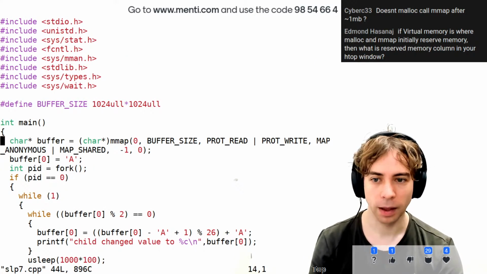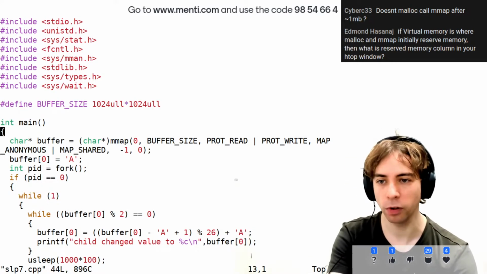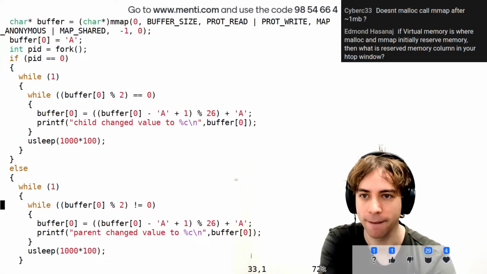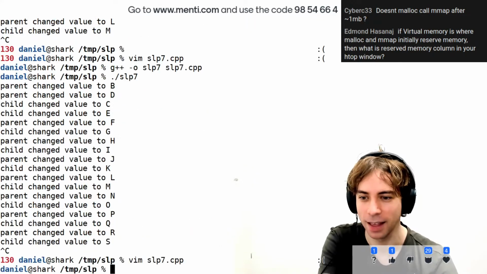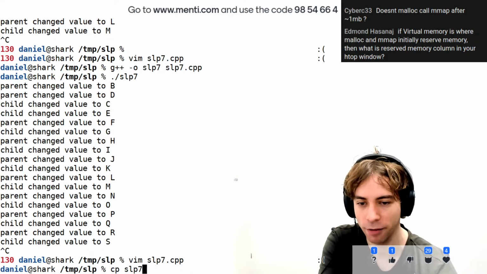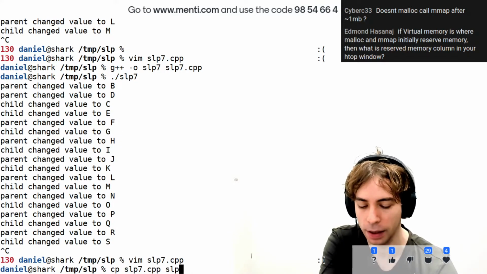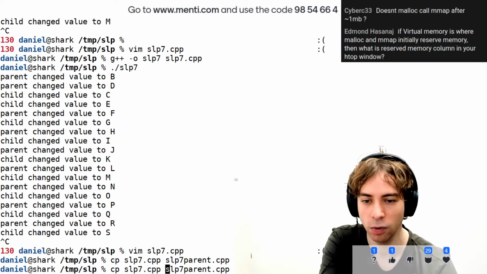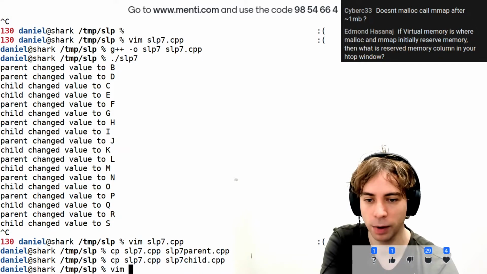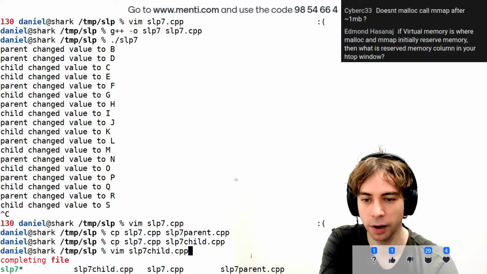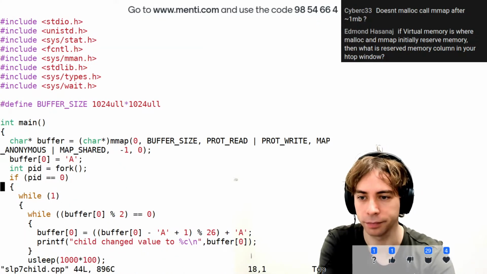Map anonymous. But what if we don't want to use map anonymous, and if we want to start these two programs independently? Let's do this. So I will copy this now. I will copy SLP7 CPP into SLP7 parent CPP and into SLP7 child CPP. And we will take a look at these. Let's take a look at the child first.